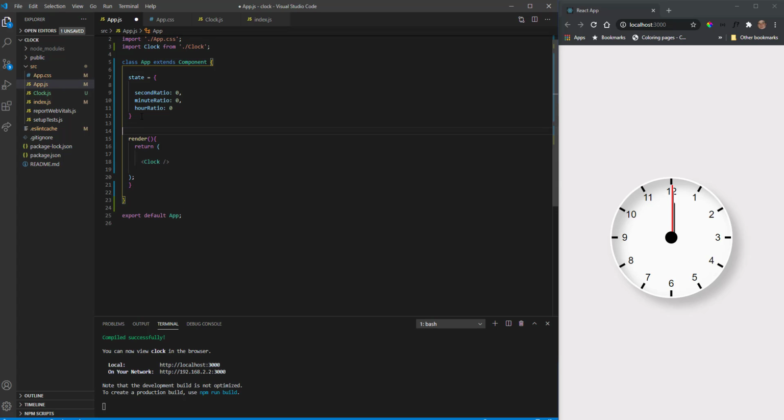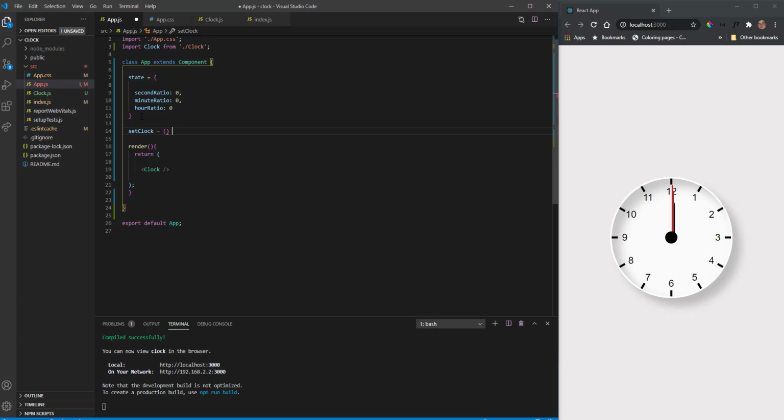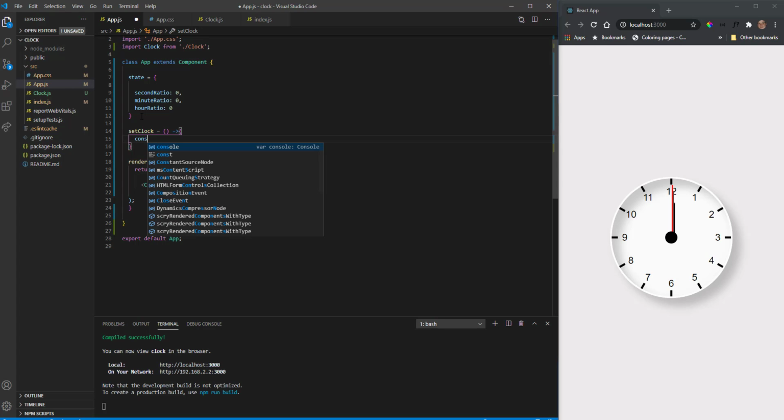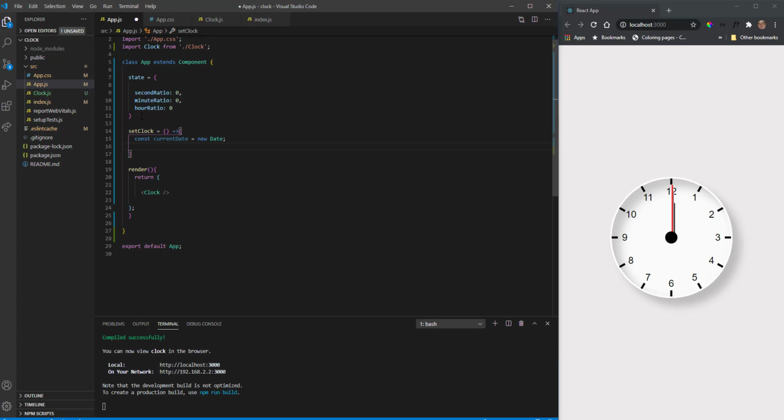In our app.js we're going to set a function to set the clock. So we're just going to say setClock. I'm going to have an arrow function. So we're going to say const currentDate equals new Date, and we're going to be setting our state. So I'm just going to say let, let's see.